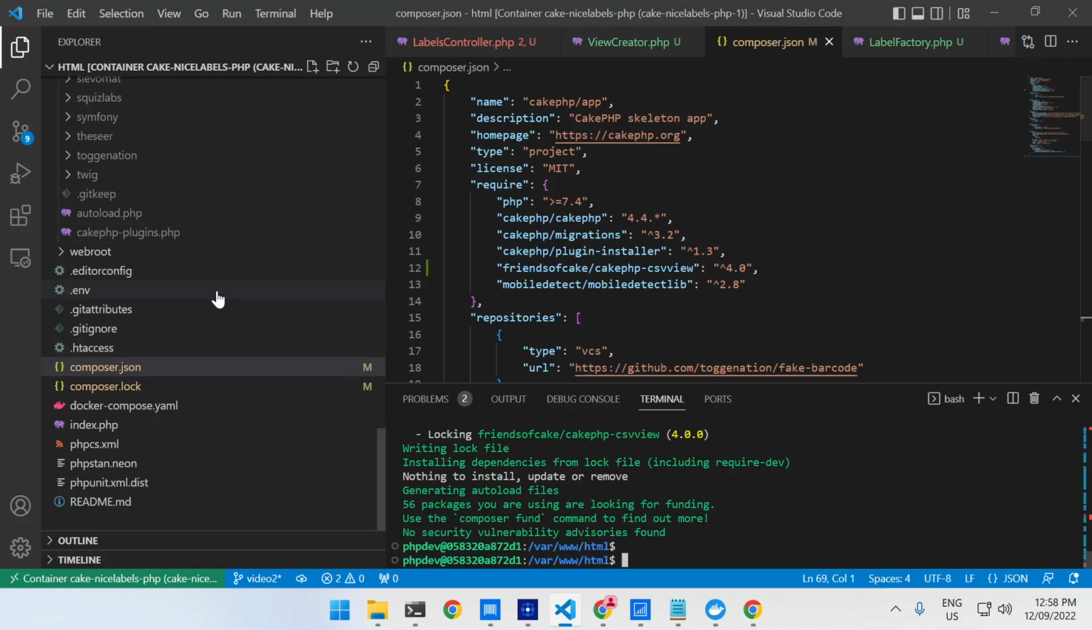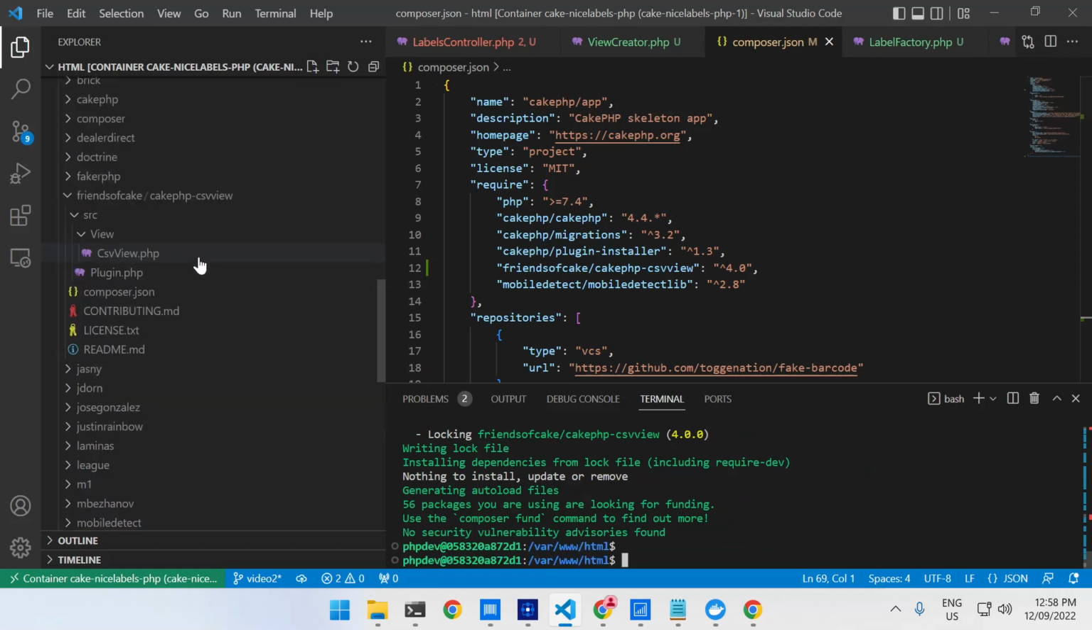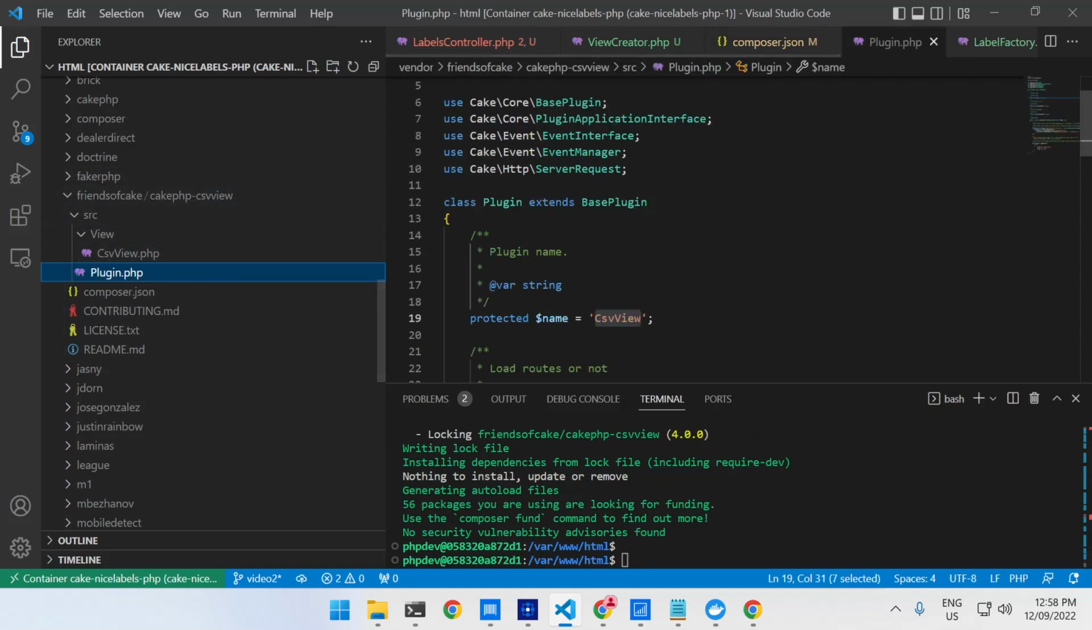And the Friends of Cake plugin, if we have a look at plugin.php, we can see the name of the plugin is CSV View, and inside the plugin we're going to pull in a view class called the CSV View class. So how does that go together?